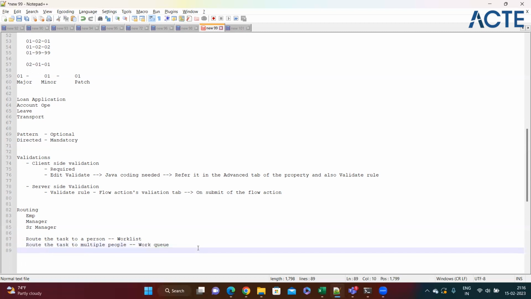Work queue is nothing but a kind of a bucket. Just imagine, for example, you're in a college, or let's say a complaint box. Just put all your complaints into this complaint box. Someone can say our transportation is not good, or the chairs and tables are not good, the infrastructure, the canteen food is not good. People can come up with many complaints.